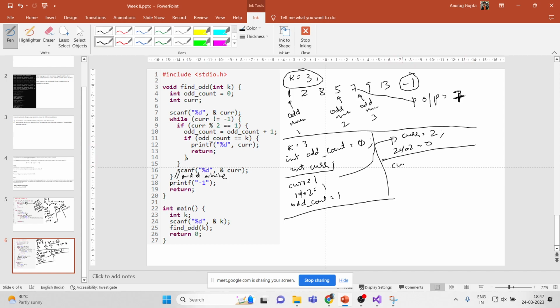Now my current is 8. First 2 is over. Now I take 8 and store it in current. Again I check, is 8 not equal to -1? Yes, it is not equal to -1, so I enter the while loop. Now I check if current modulo 2 equal to 1. 8 modulo 2 is equal to 0, right? So it will not enter this if block.